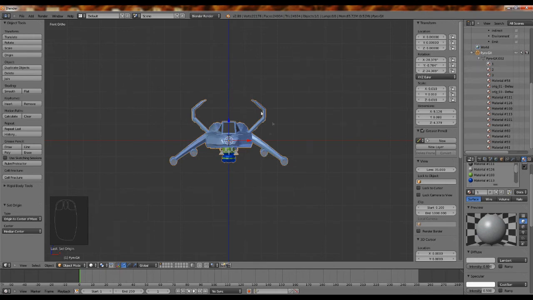Now that it's centered the way I want it, I can hit Control A, rotation, and zero the rotations. Now it is oriented this way, and that's the way it will be oriented in Bluff Tiler. Okay. Looks good.